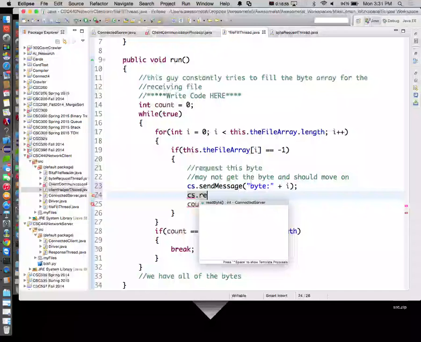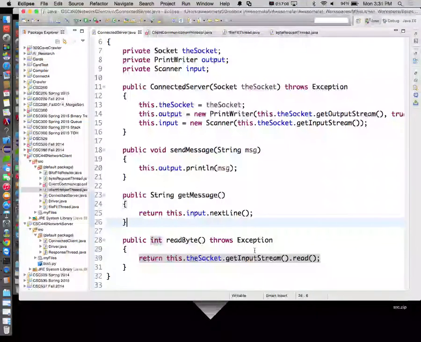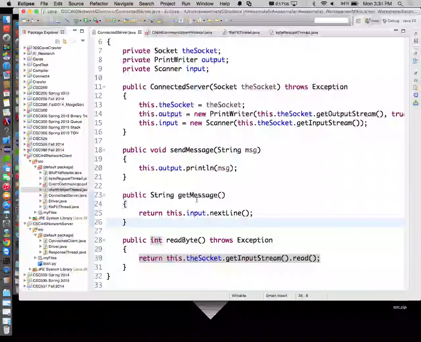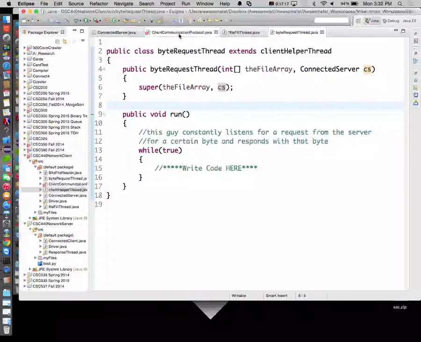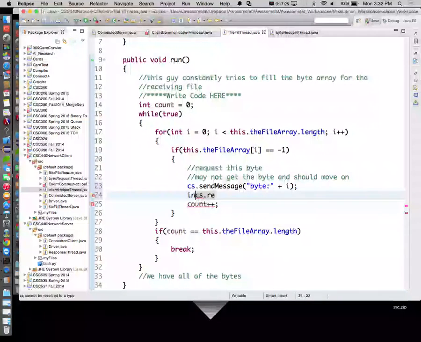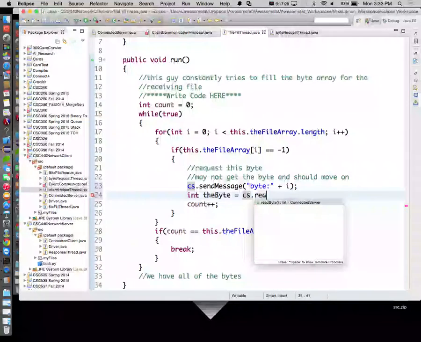So we'll read a byte, but where does reading byte come from? Is get messages in it. Read byte. Does socket get input stream? Oh, perfect. No, not get message. We want a byte. When we ask for a byte, we're going to expect a byte back. Okay. So that's what I want to read in next. So here I asked for a byte. So give me byte 4. Then I'm going to try to read in int the byte is equal to cs.readByte.